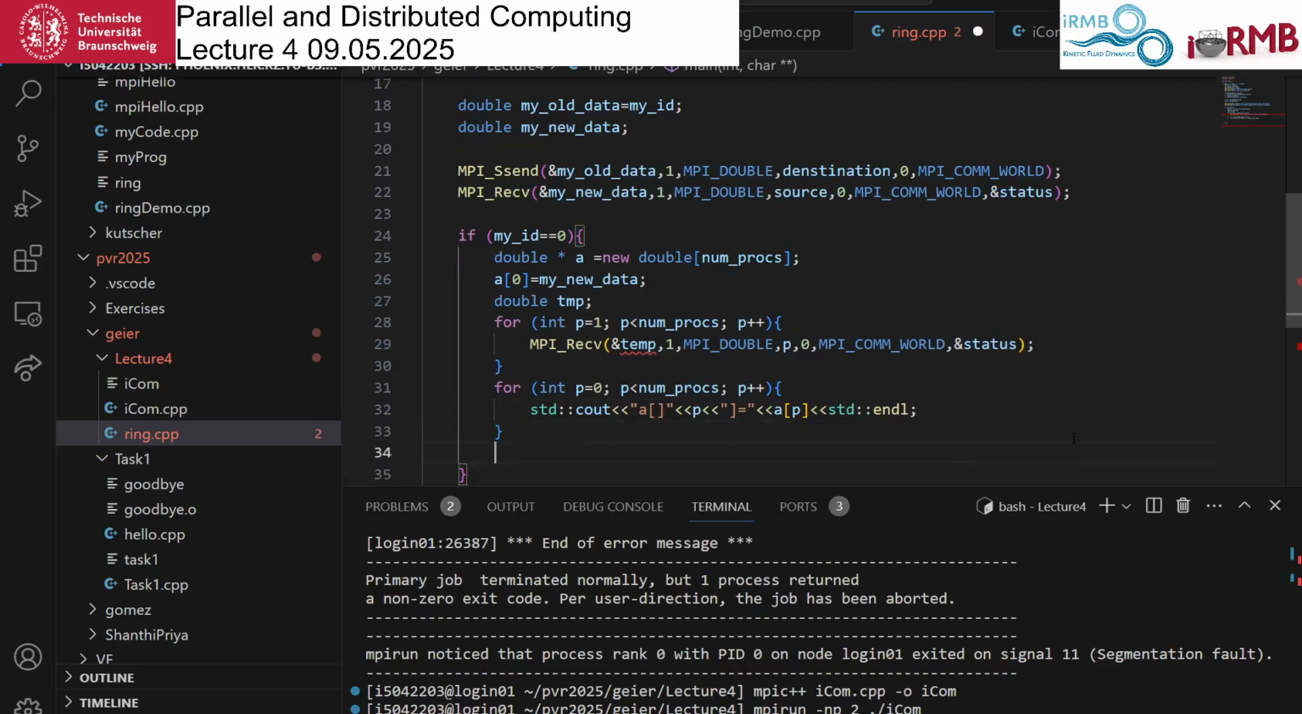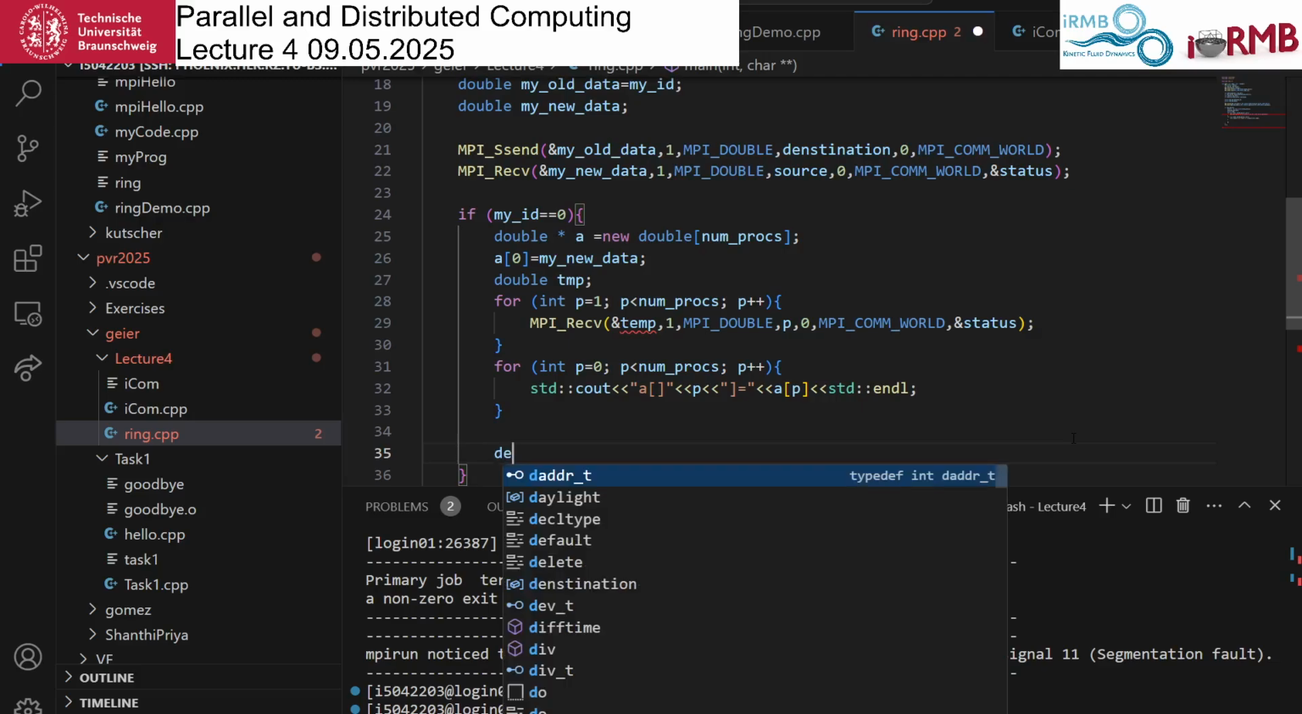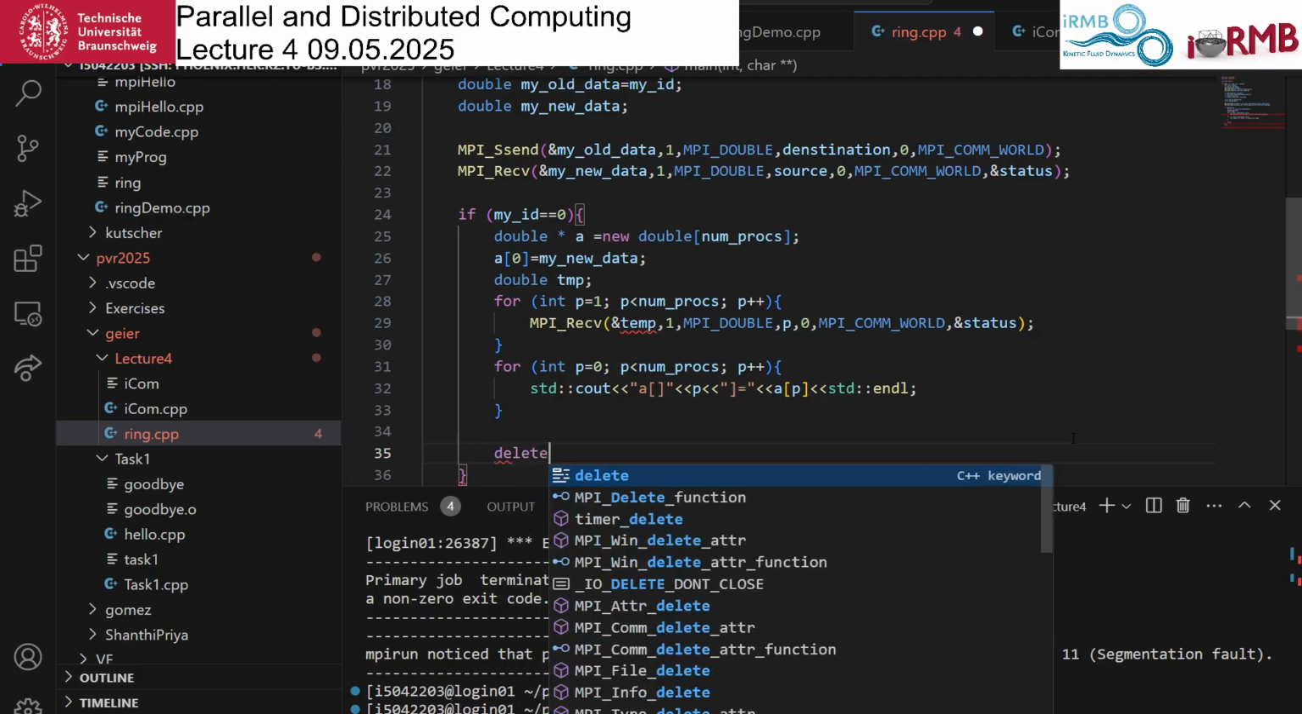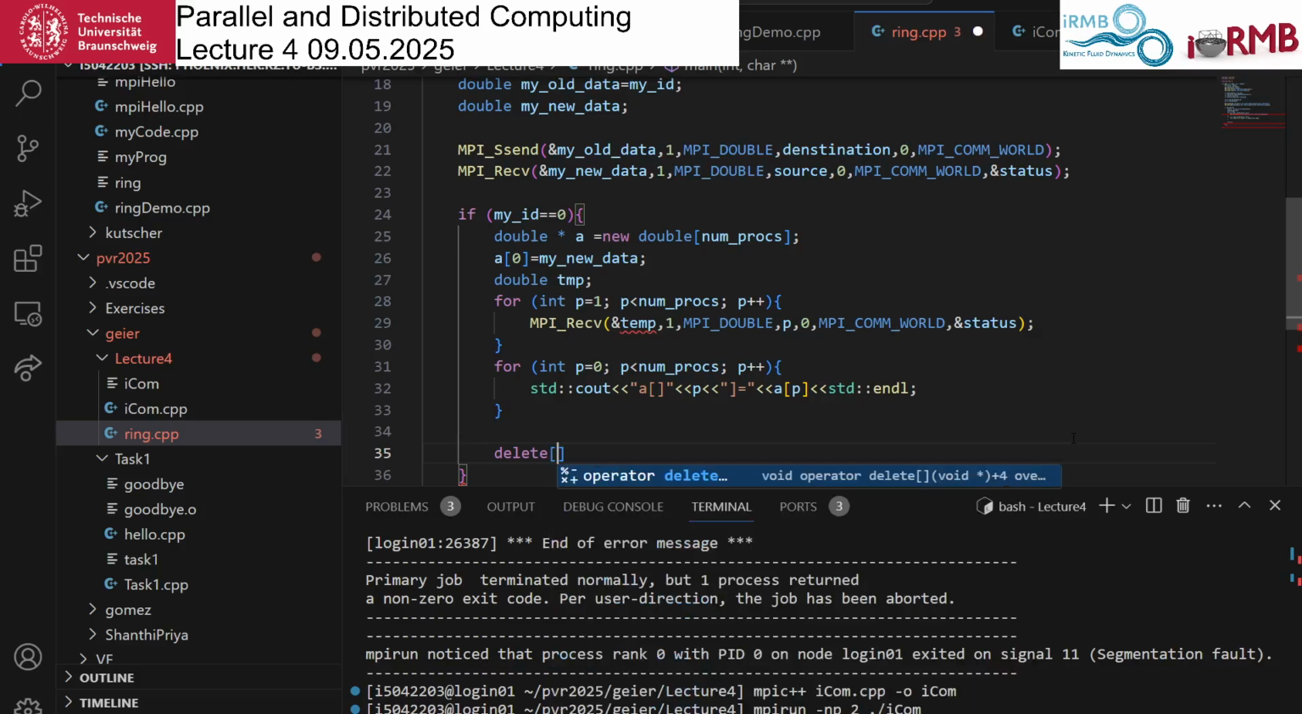After we are done with the output, because we are well behaved, I suggest that what we have generated we will delete. Yeah, we will delete A.